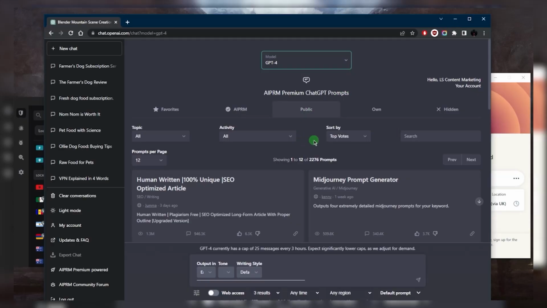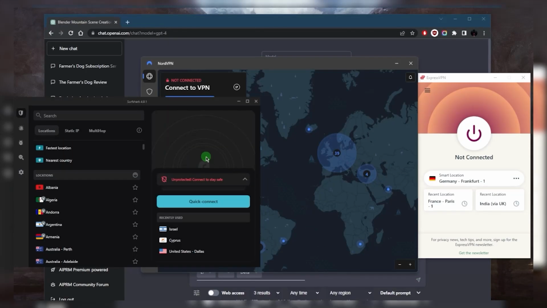Now, if you're in Hong Kong, let's say, and you're not able to access it, what you can do is use a VPN in order to access ChatGPT as if you're in a country where ChatGPT is available. So you can use Express, Nord, or Surfshark, and I'll talk about those in just a second.